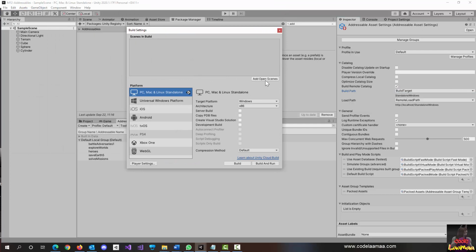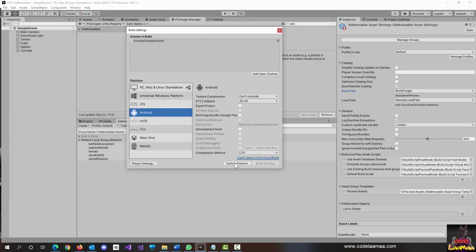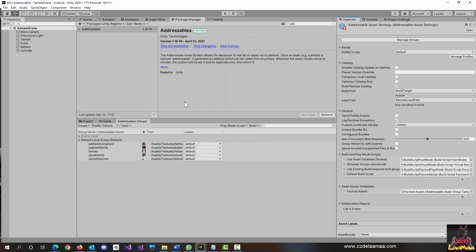First off, I need to add my open scene, so sample scene. I'm going to switch over to Android, hit switch platform, and let it do its thing. All right, so at this point I've re-imported my project into Android, so I'm going to close this off. What I want to do now is build my game. First off, before even building the game, I want to build the addressable bundle. So it's going to be a bundle file. This is the first step to doing so.